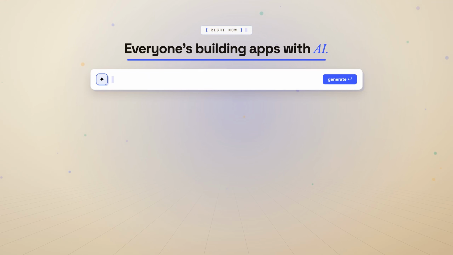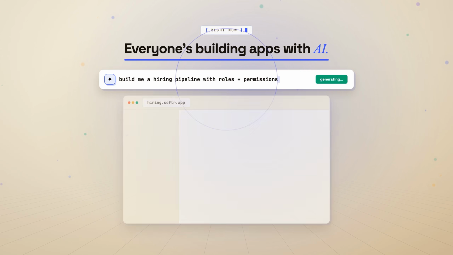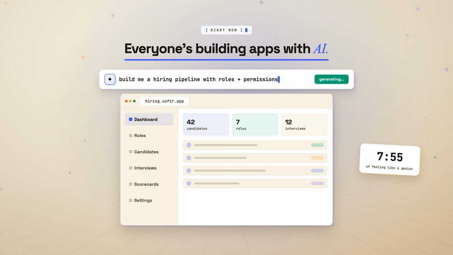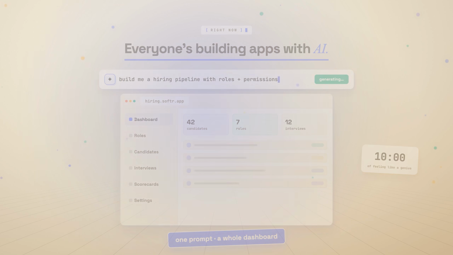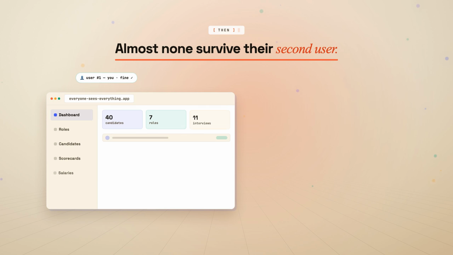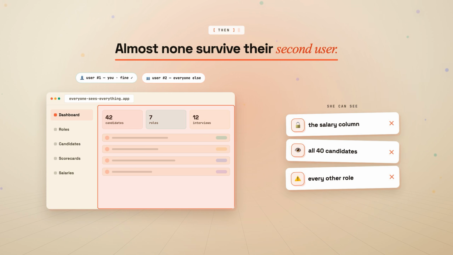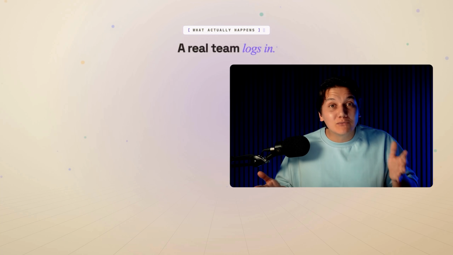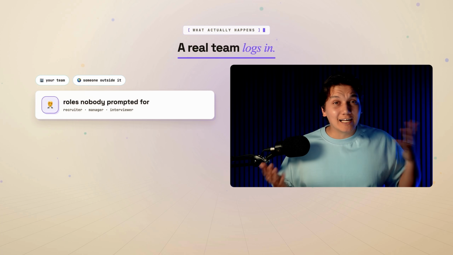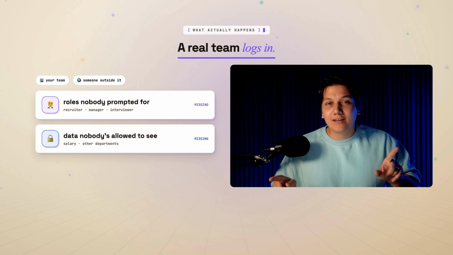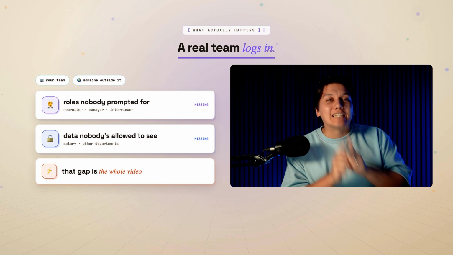Everyone's building apps with AI right now. One prompt, a dashboard appears, and for about 10 minutes, you feel like such a genius. But almost none of these apps survive their second user. A real team logs in, somebody outside your team logs in, and now you need roles nobody prompted for and data that nobody's allowed to see. Now that gap, it's exactly what we are diving into today.